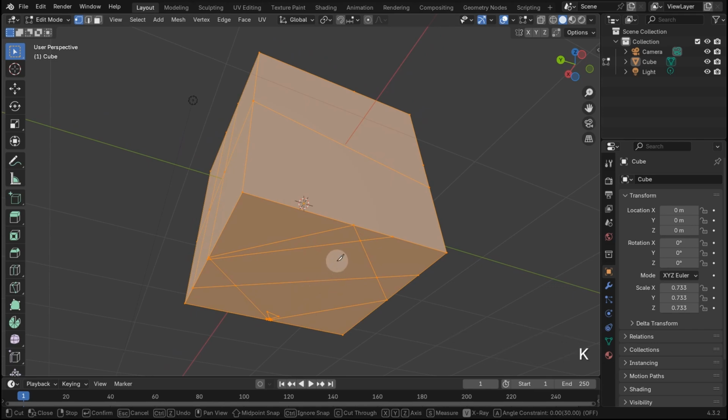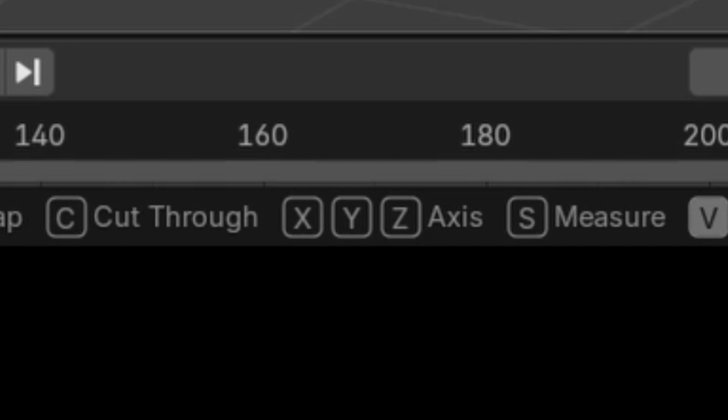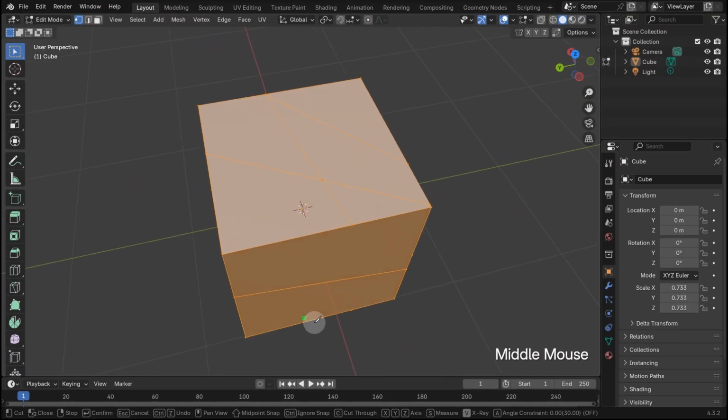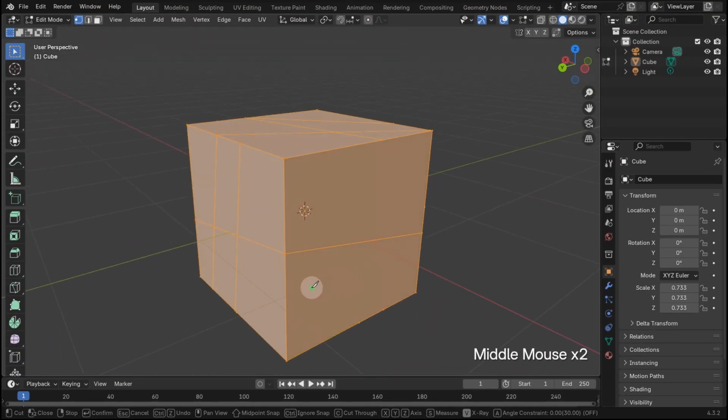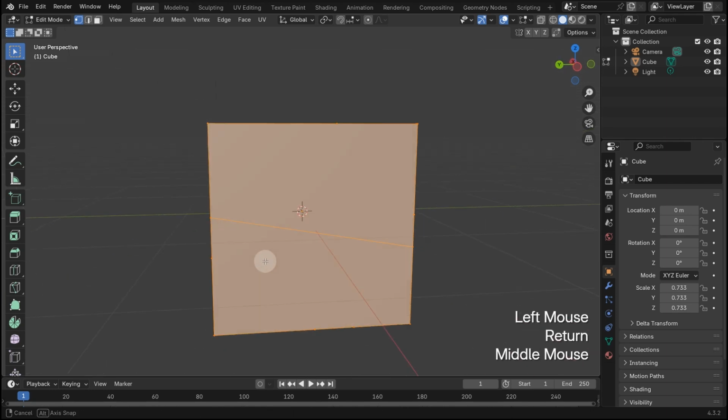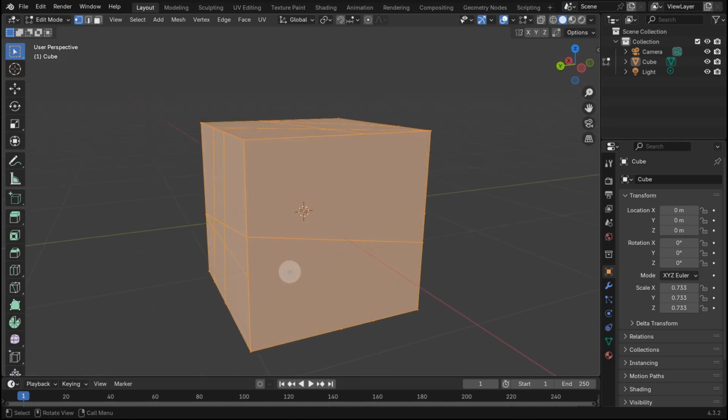K once more. The next option is x-axis, y-axis, z-axis. Some of you might have understood what it actually does, but for those who haven't understood it, click, and if I hit X on the keyboard, it's now going to constrain it to x-axis of this face. Same thing, K, Y.